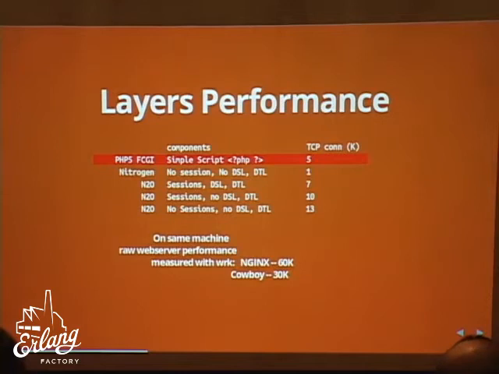So these are some benchmarks about the layers. Compared to, for example, PHP 5 with FastCGI, with a simple string that renders some variable, you have, for example, 5,000 TCP connections. Nitrogen was too bad to even beat the PHP. Of course, we talk about Erlang being very, very fast, but in reality, this was very bad. So you see these numbers.